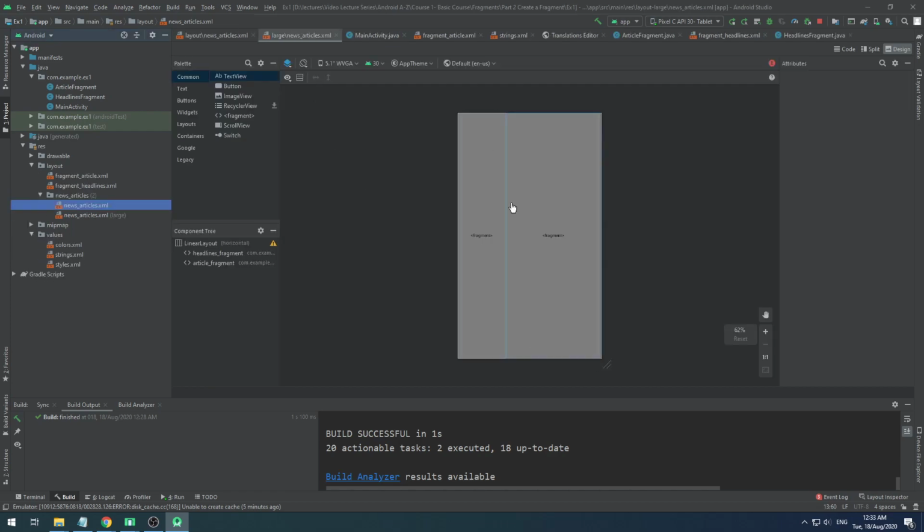When you click OK, now you have two news articles XML files. One is for the normal screens, look at my mouse on the left hand side. The other one is for the large screens. So look at this a couple of times, what I did.